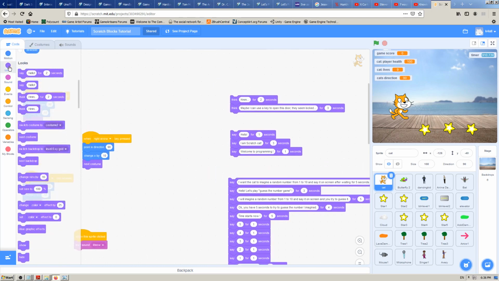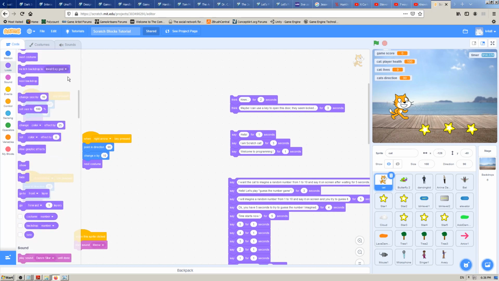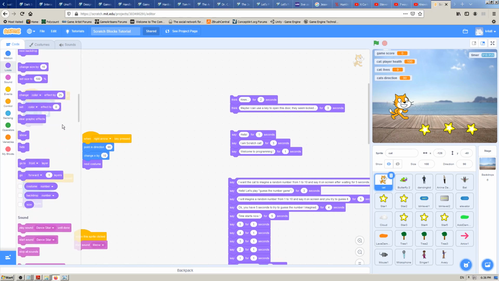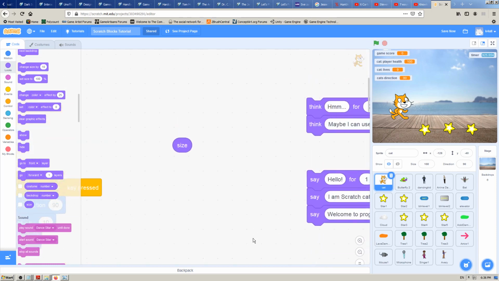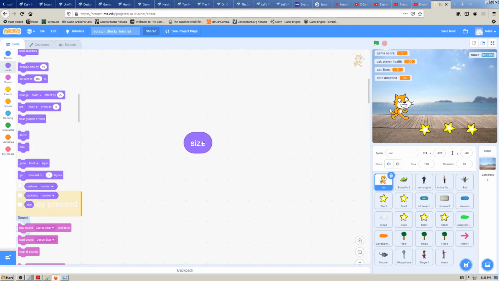Let's click on the looks group of blocks. That's the second group of blocks from the top, the indigo one. And the last block is size. I'm going to drag and drop it to the right to our coding window, and I will click on it to see what will happen.